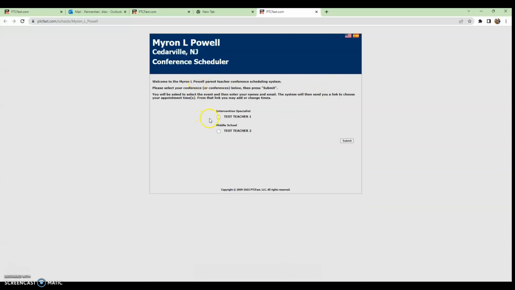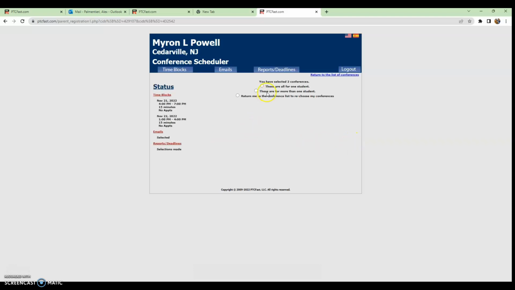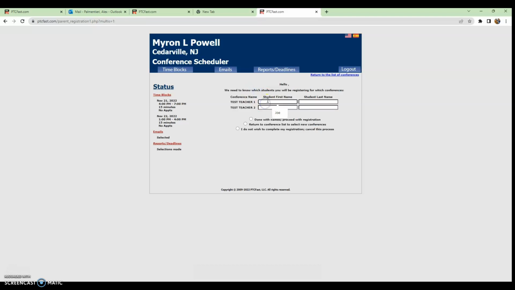Now, they're going to sign up. Right now, as you can see, I only have 2 teachers launched, so you can go to Test Teacher 1 and Test Teacher 2. Say I have kids, maybe I have 1 kid with Test Teacher 1 and I have another one with Test Teacher 2. I can submit that. Now, over here, it says that I've selected 2 conferences. Now, I am going to pretend that these are for more than 1 student. Now I can put the names in. Maybe I want to say Joe Smith and then Jane Smith.